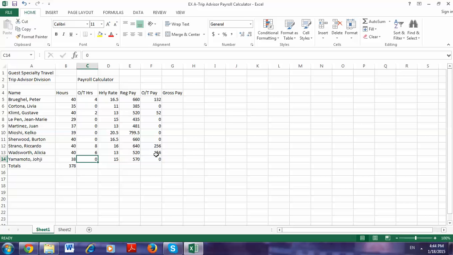Click cell C18 and type average gross pay. Then press Enter. The new label is entered in cell C18. The content appears to spill into the empty cells to the right.